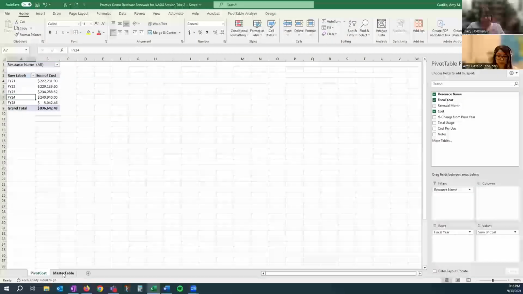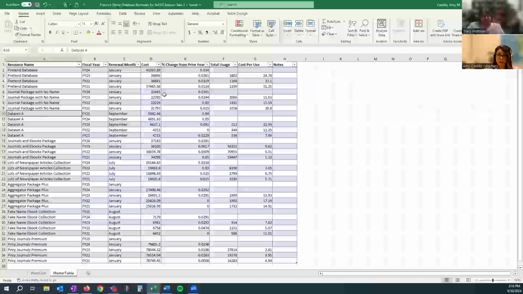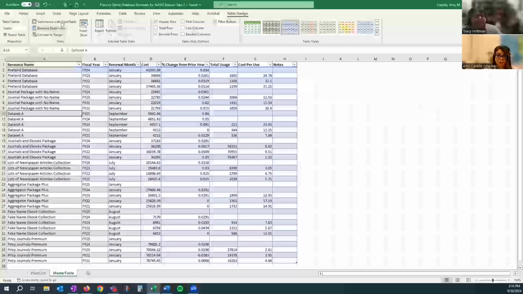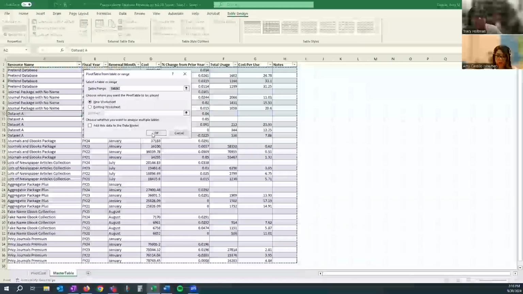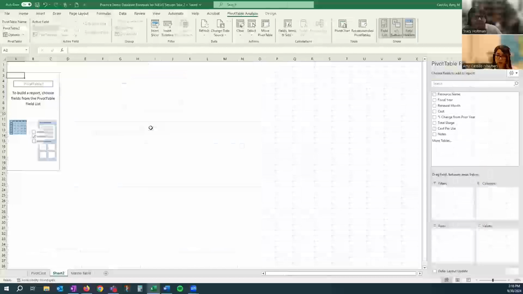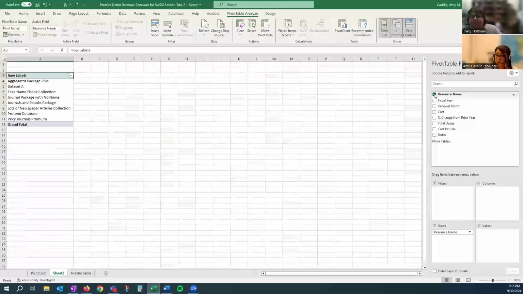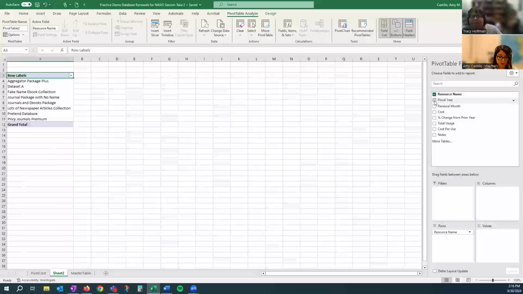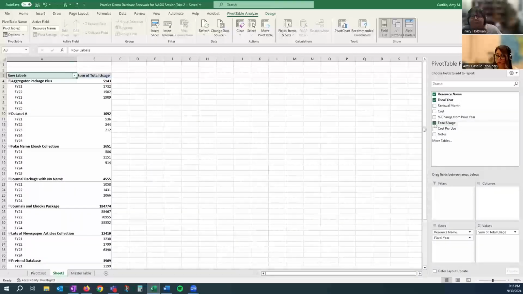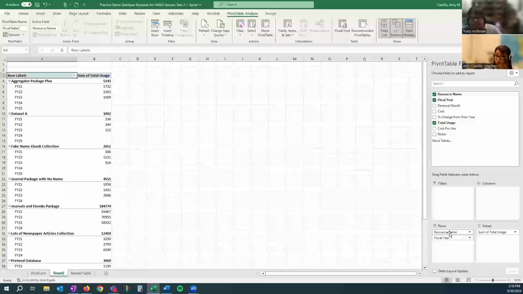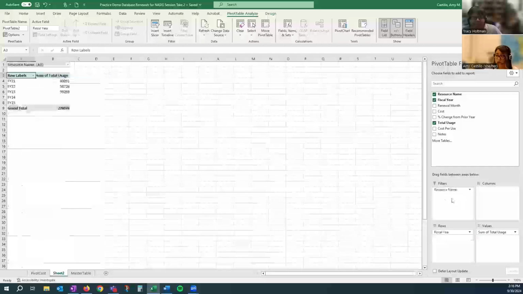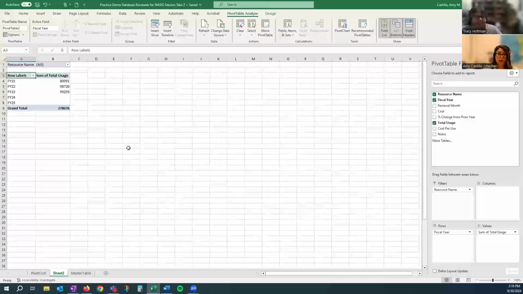You're going to go back to your master table, and actually it's going to be the same steps. So this next one is going to be for usage. So we're going to go to Table Design, Summarize with Pivot Table, click OK because you're opening a new worksheet. You're going to select resource name, fiscal year, and total usage. And you're going to drag the resource name from the rows quadrant up to filters.